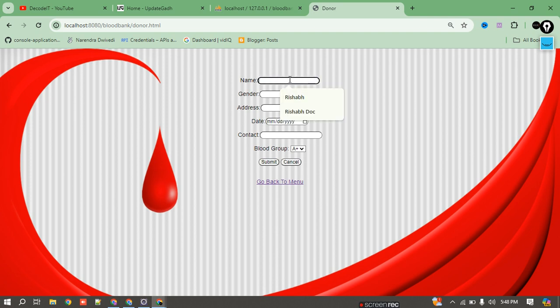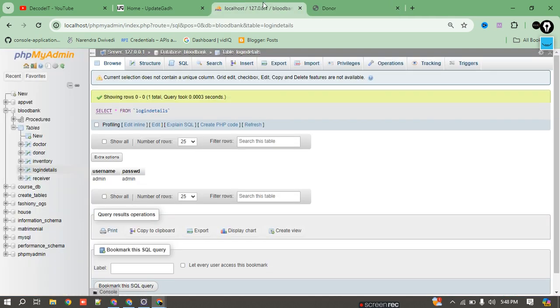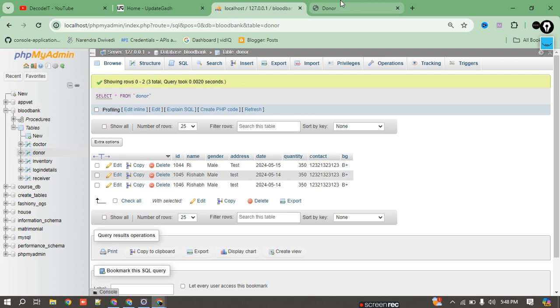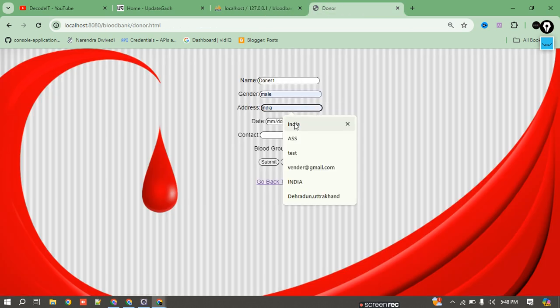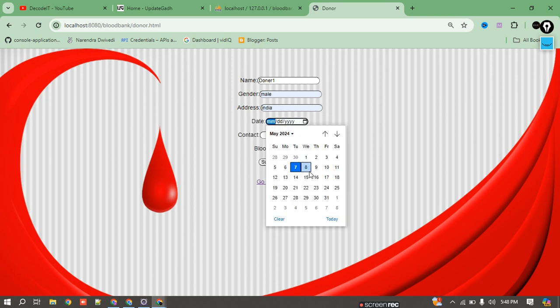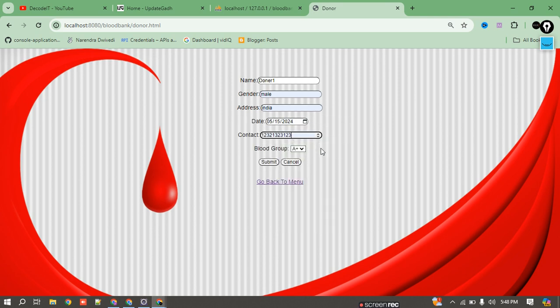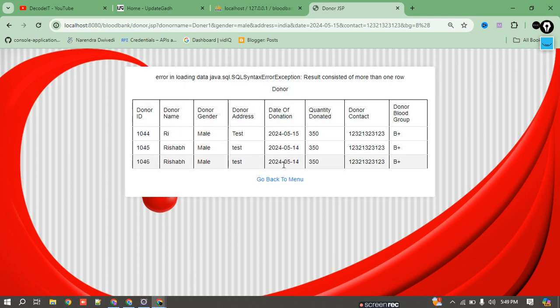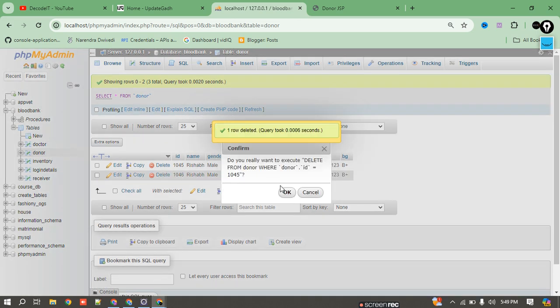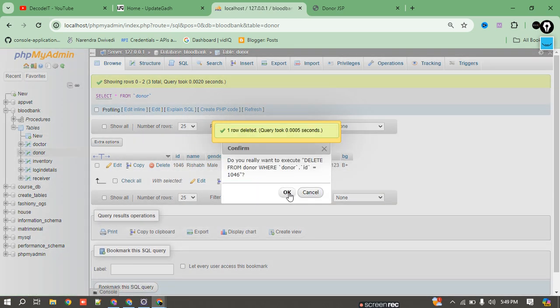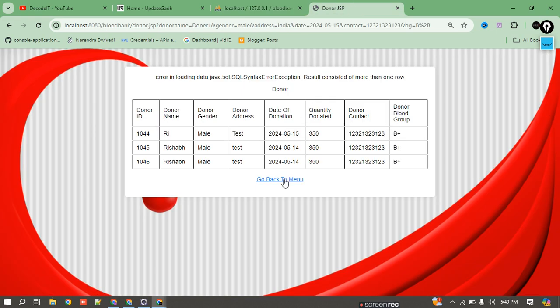So I will add a new donor, donor 1. Currently we have only three donors, so I am going to add a new donor. The gender is male and the address is India. The date, I am adding 15. The contact number is this, then the blood group, and then submit. So as I have added here, okay, some file is missing. I am going to delete these files, then I will check again, might be some error.